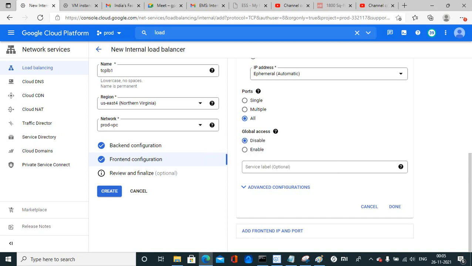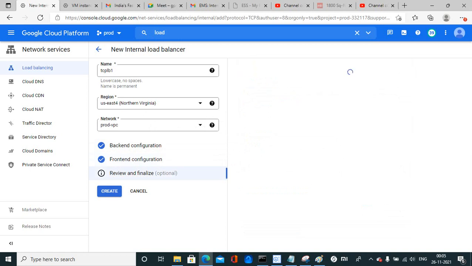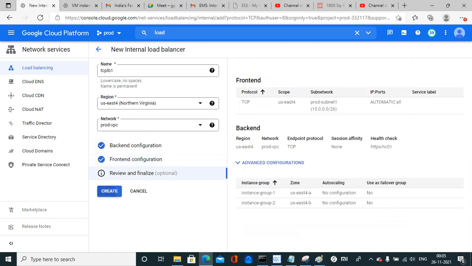So I'm disabling this. So it will be accessible only within the single region. So it's done, and review and finalize. If the review is completed, you can create it.